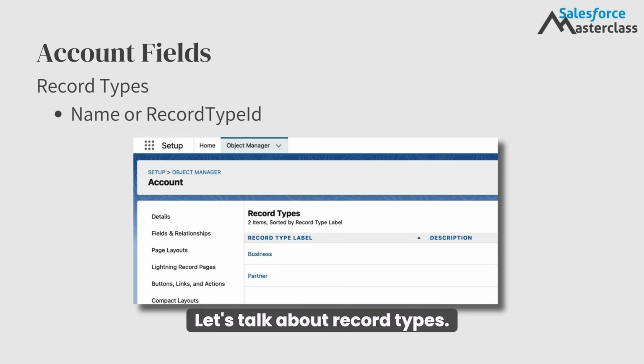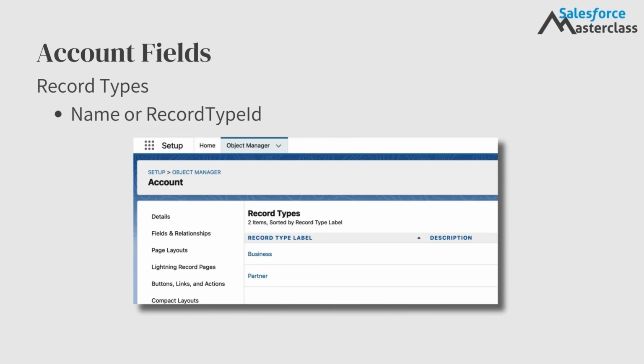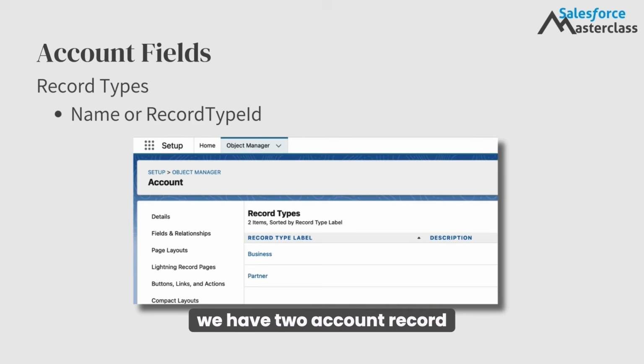Let's talk about record types. When preparing our data maps, there are situations where we are referencing other record IDs in Salesforce. In the previous lesson, when you inserted users, you learned two ways to map the user profile and role. A very similar concept applies to record types. In our sample org, we have two account record types created, business and partner.